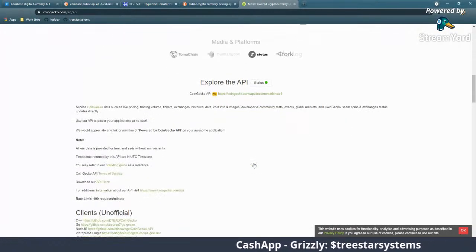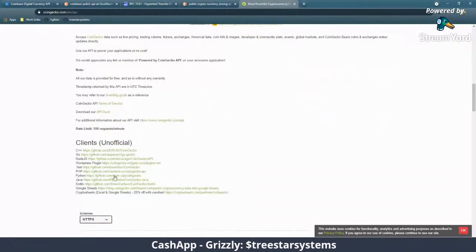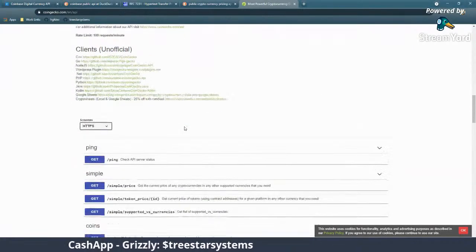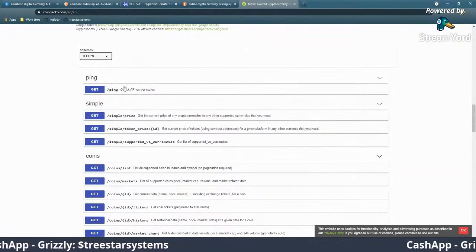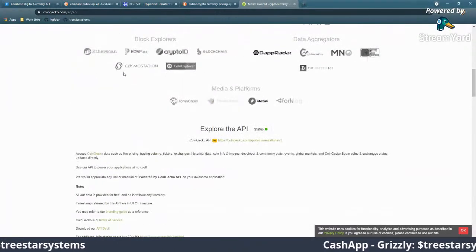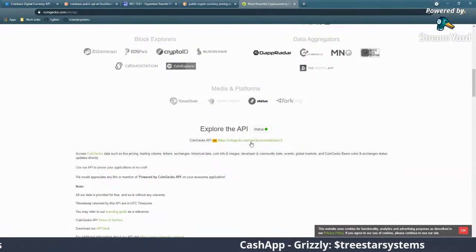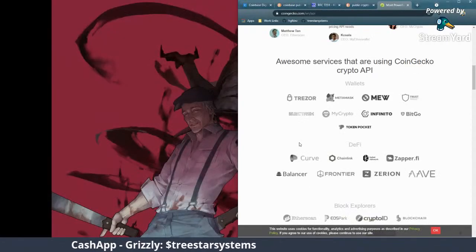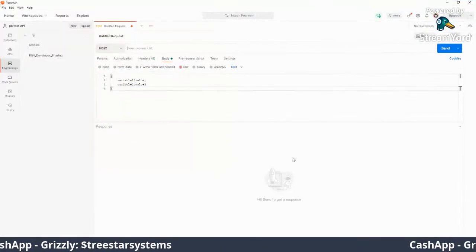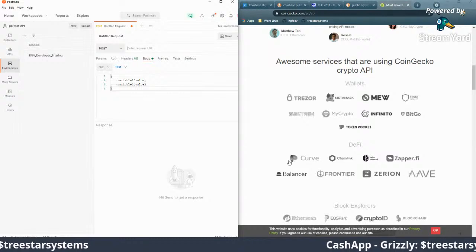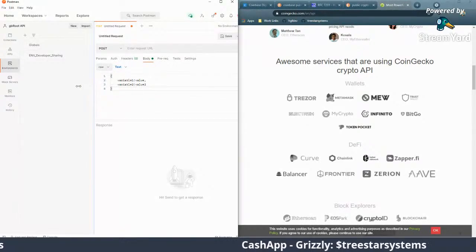So CoinGecko API. It gave us the link up there. Oh, okay. We got a little documentation here. So CoinGecko API documentation v3. Oh, that's a documentation. Okay, let's see here. Rocket Man. All right. What's nice about Postman?